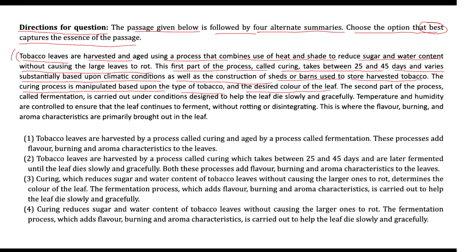The second part of the process, called fermentation, is carried out under conditions designed to help the leaf die slowly and gracefully. So temperature and humidity are controlled to ensure that the leaf continues to ferment without rotting or disintegrating. This is where the flavor, burning, and aroma characteristics are primarily brought out in the leaf.